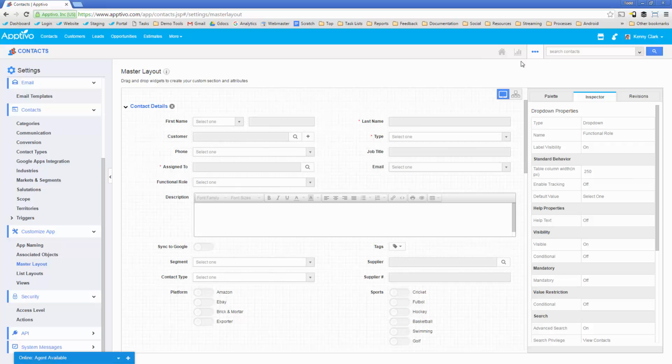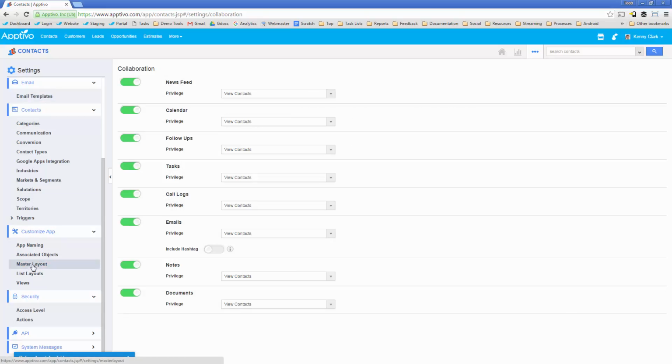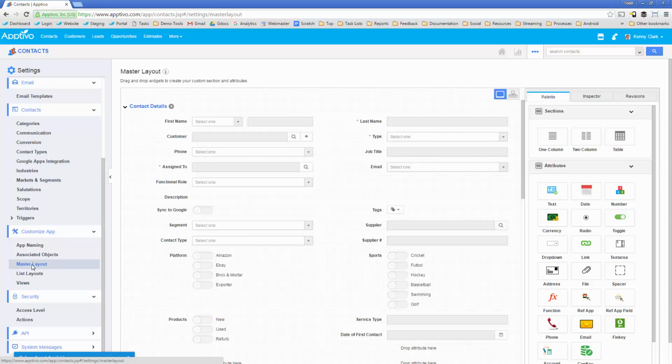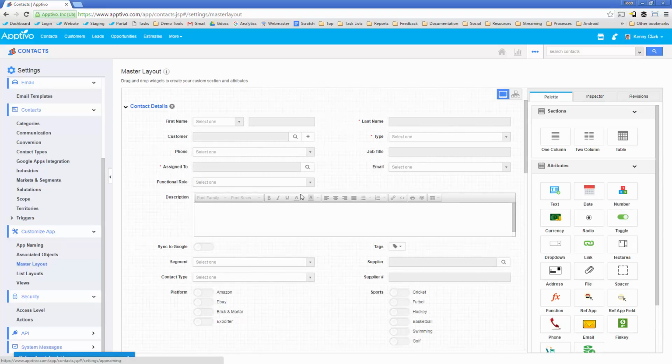So here, I've already logged in, but let's just quickly go and navigate through. So if I wanted to get to master layout, I would click on the three dots up here in my app, and then go to settings. Then over on the left, I'll be able to come to master layout underneath customize app. And that puts us on this drag and drop interface. So here, we can control anything. And in this demo company, we have lots of different custom fields generated, so it probably won't look too much like yours.